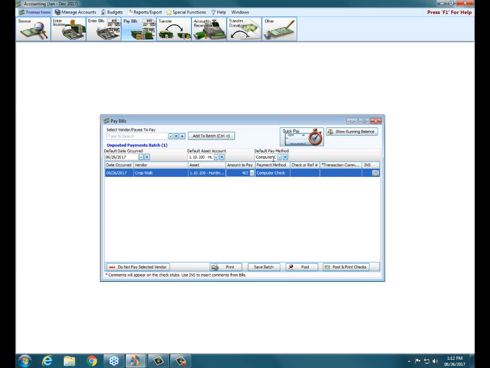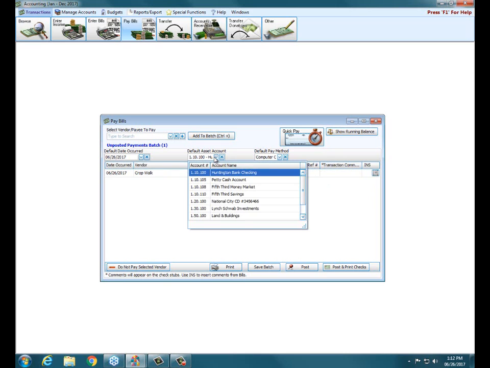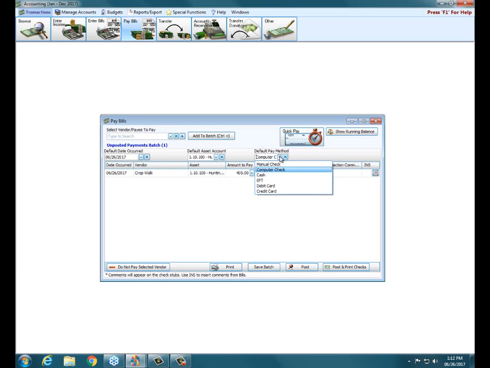And this time we do want to do a computer check. So we can go ahead and make sure we have the right asset account here, and we have our Huntington Bank. Make sure we have the right payment method. We want to print a check. So if we're ready to print the check now, we can click on Post and Print Checks.